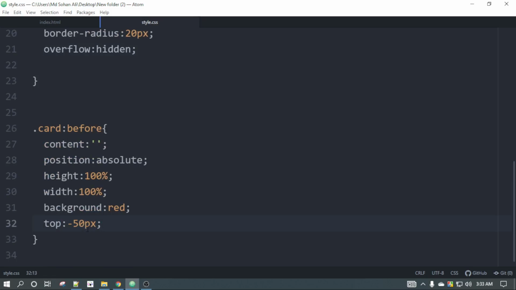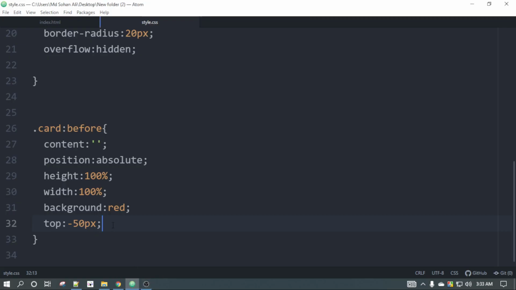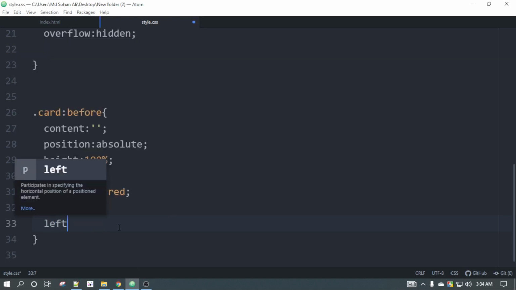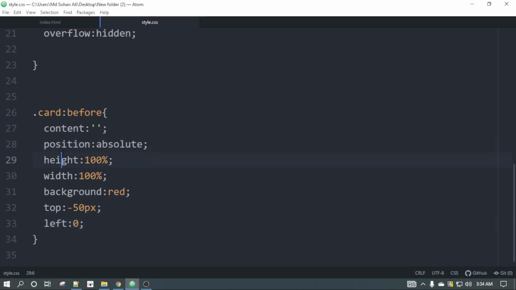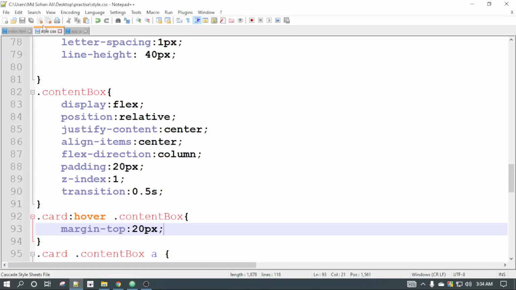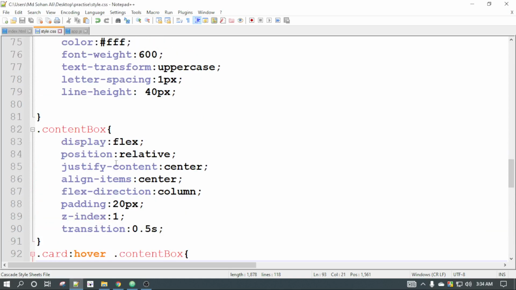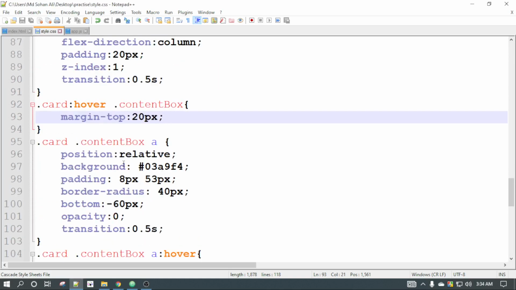Top minus 50 pixels, but it does not look good. So that's why I need to add left 0, and then position absolute, height, width, minus 50. Just a second, where is the problem? I need to look at why it is not working.